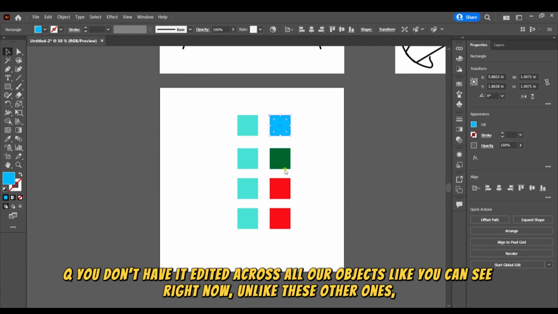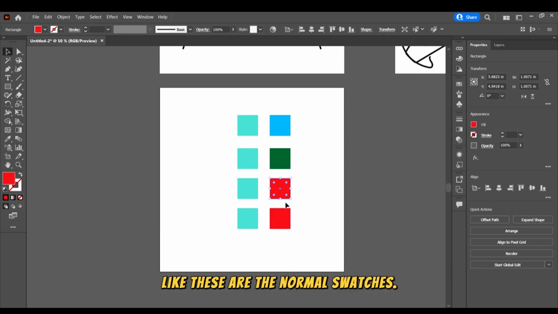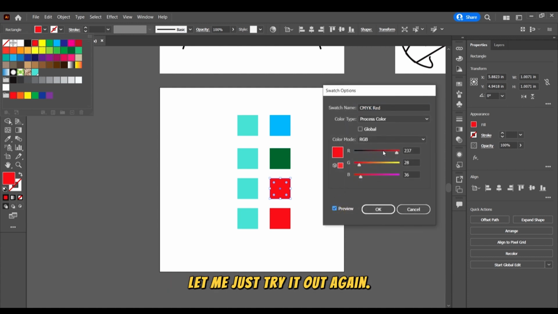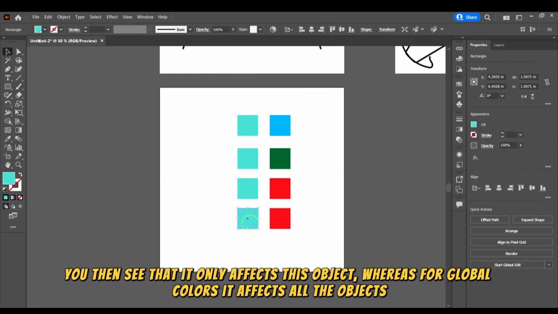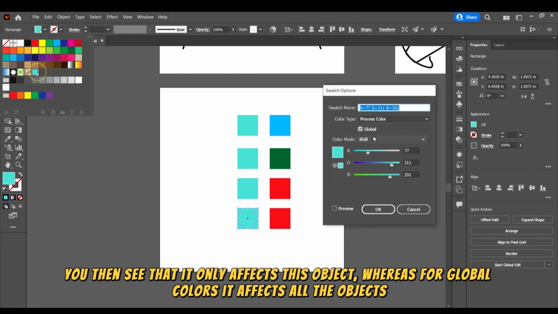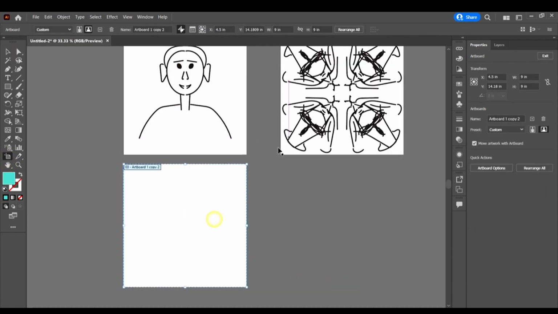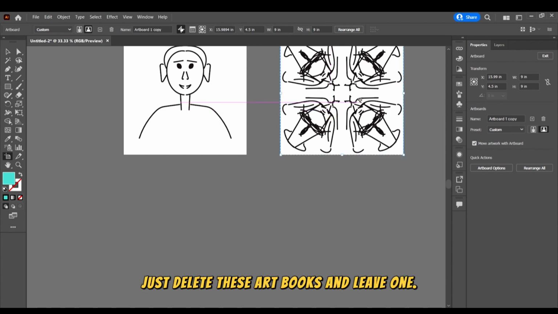For example, this one has both of them applied here. Let me try it out again and edit the swatch. You then see that it only affects this object, whereas for global colors, it affects all the objects with the global color.